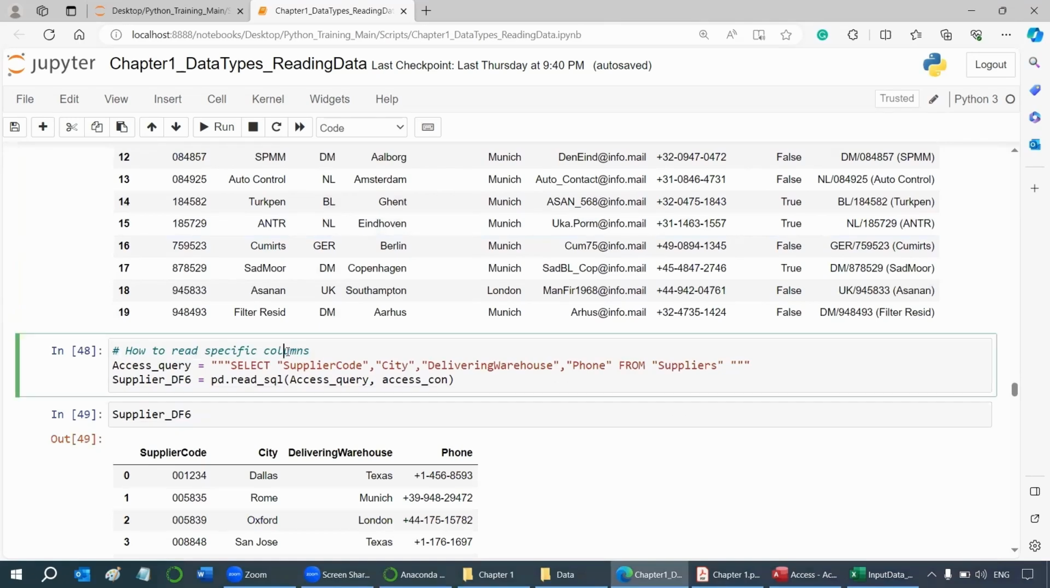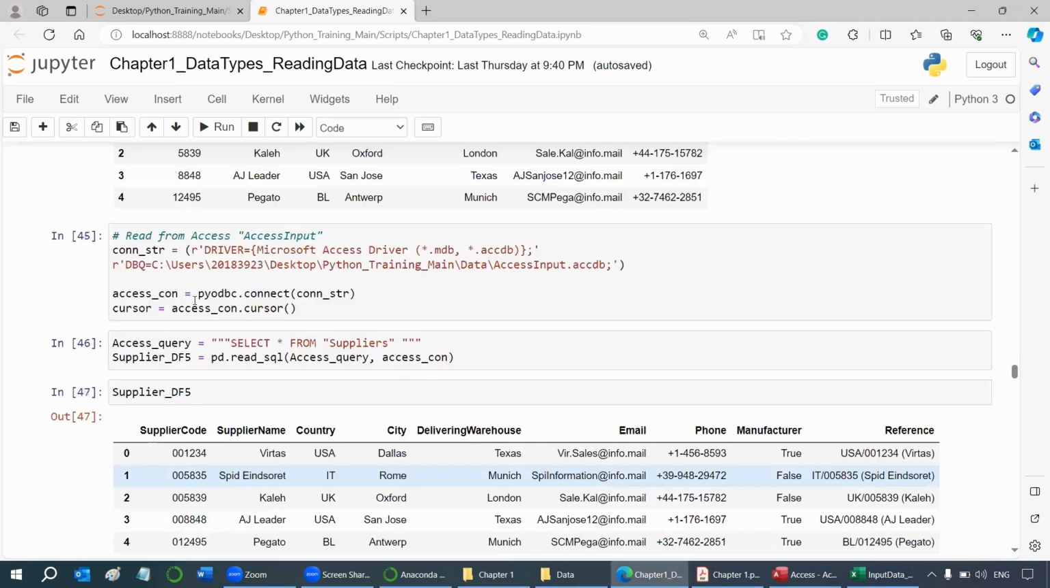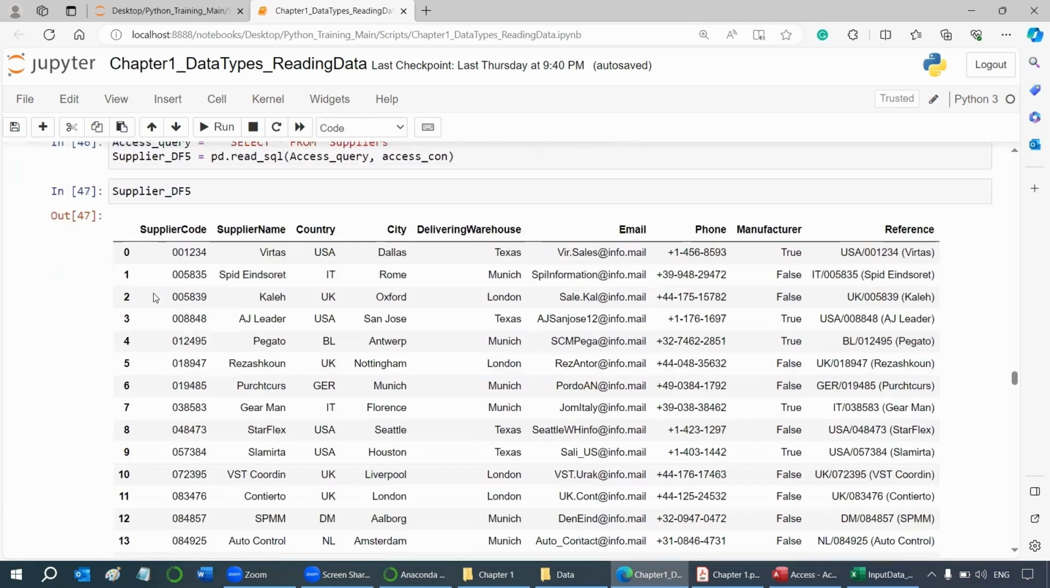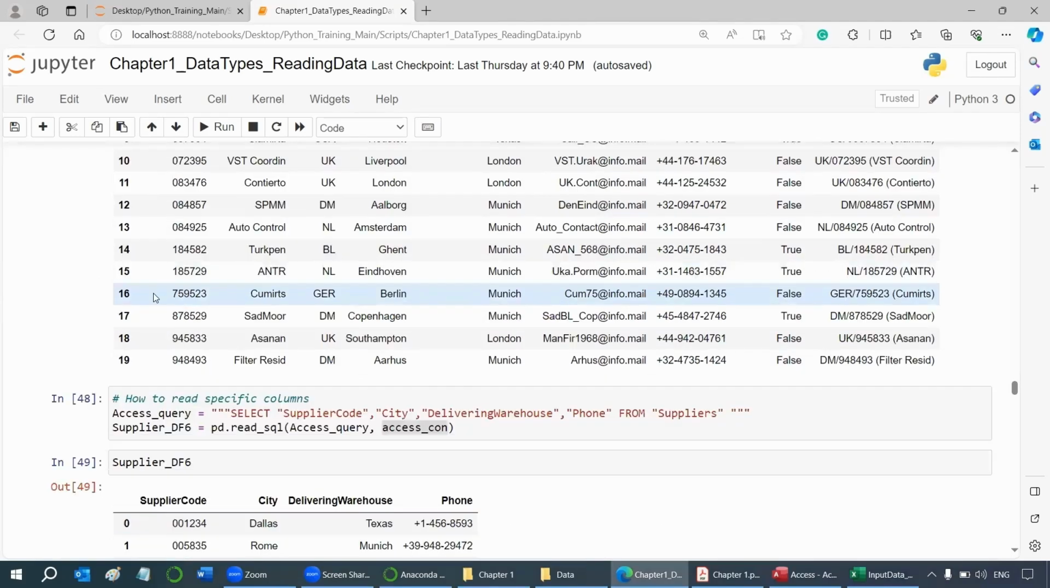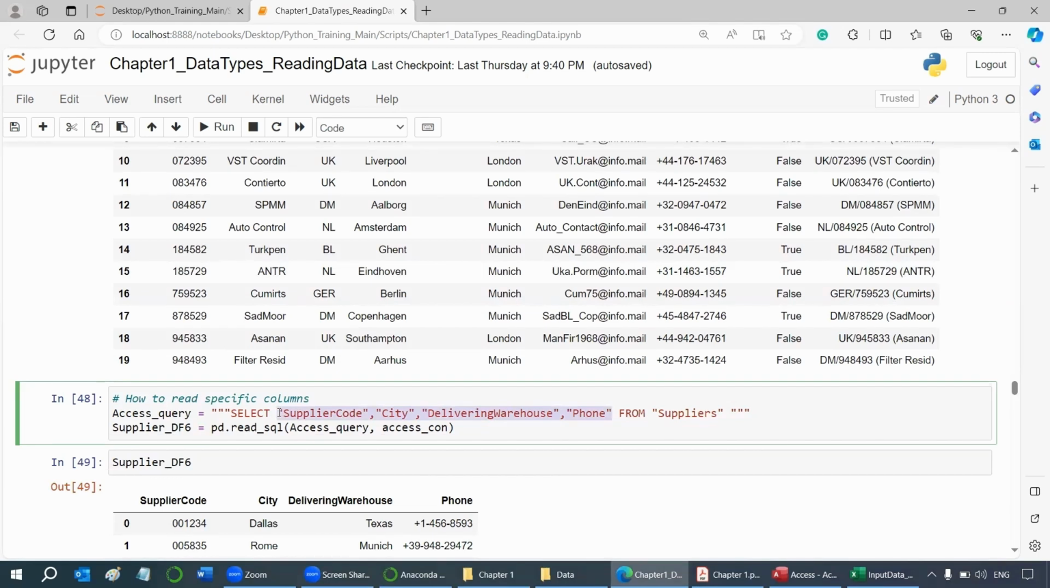Sometimes you want to read specific columns in one access table. So again, we have access con. This access con is the same as here. So we are connected to our access database. We don't need to have a connection again. And we have access query. We just need to change our access query. In access query, say select this column, supplier code, city, delivery warehouse phone from supplier table. So it's the way to define specific columns in one access table.